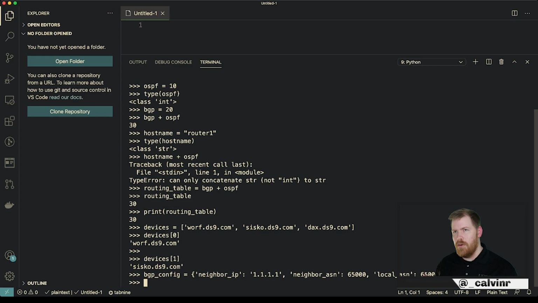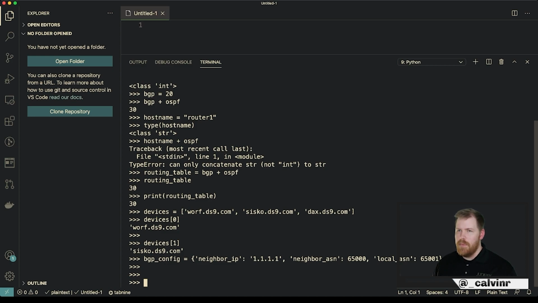What makes the power of a key value type of mechanism so flexible and so easy to work with? Let's say, for instance, I wanted to know what my local autonomous system number was anywhere within my Python script. All I would do is type in my object, my dictionary called BGP config, and then pass in a key, asking for the value of that key. In this case, we'll type in the key of local ASN.